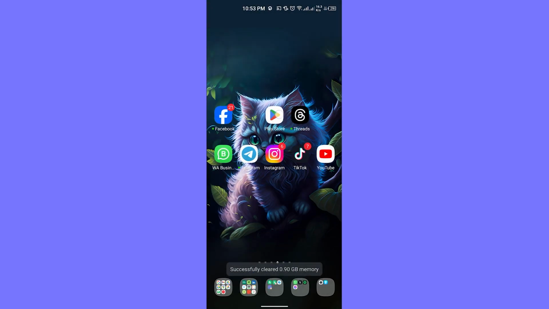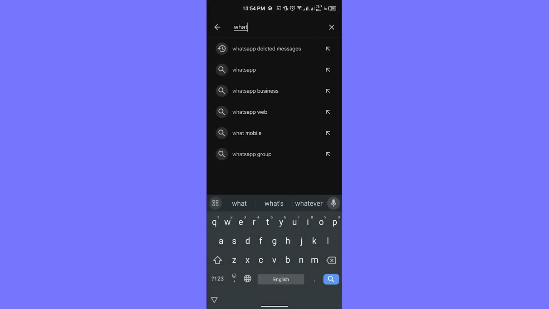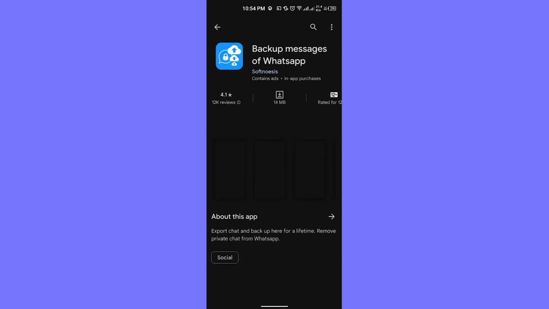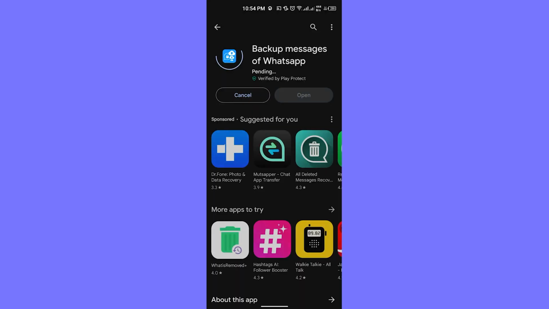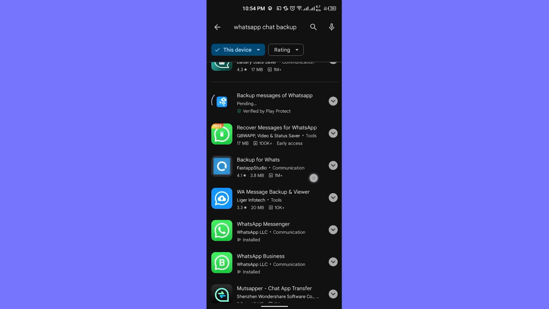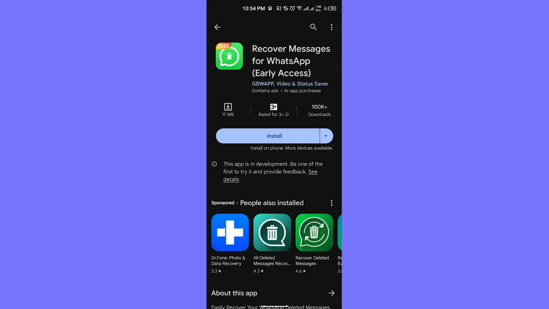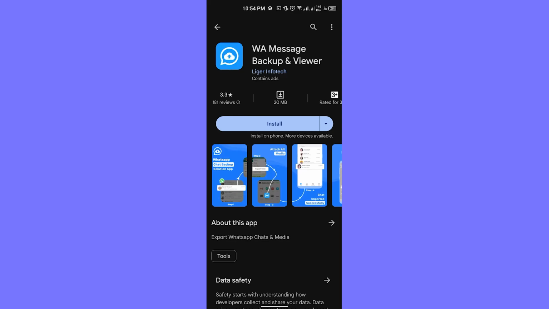What you can do is simply head over to your Play Store, and from there search for WhatsApp chat backup. Once you click on that, you can see we have this particular option of backup messages of WhatsApp, and we are going to be installing this app, so make sure you install it and try that out. And even if it doesn't work, you have some other apps as well, for example recover messages for WhatsApp, and some like WhatsApp message backup and viewer.